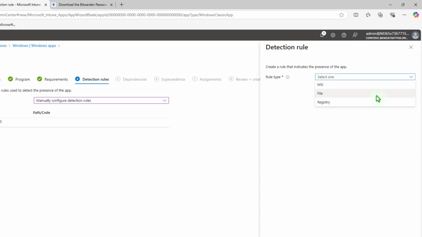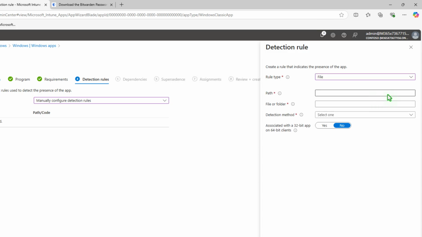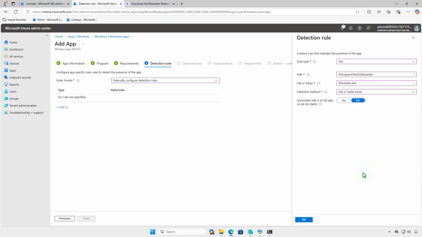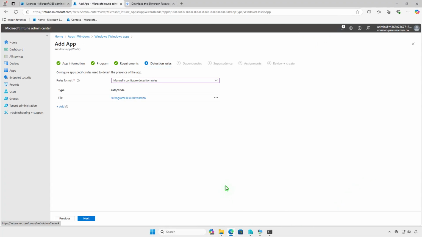Select File as the rule type to verify based on file or folder detection. Enter the full path of the folder that contains the file or folder to detect. Enter the file name or folder name to detect. Select File or Folder Exists as the detection method to validate the presence of the app.